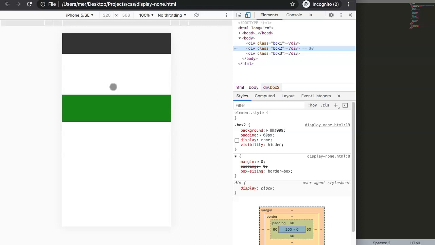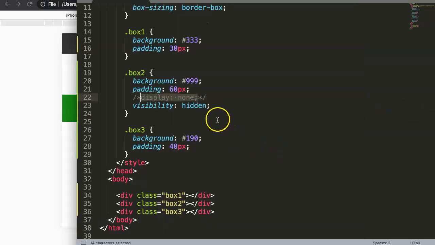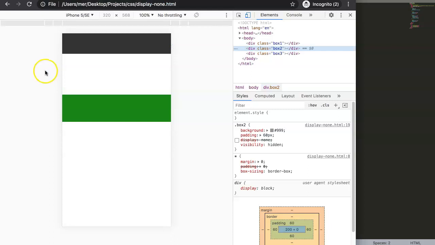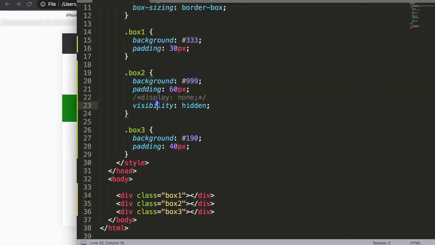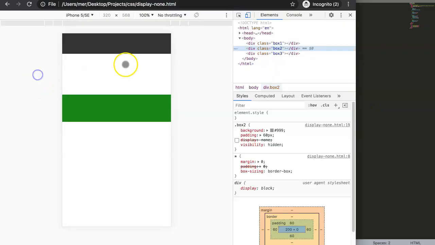So that's why the visibility is none. It could be like 100% transparency. Visibility is hidden, meaning that you don't see it, but it's still there. With display none, it is completely not being considered.